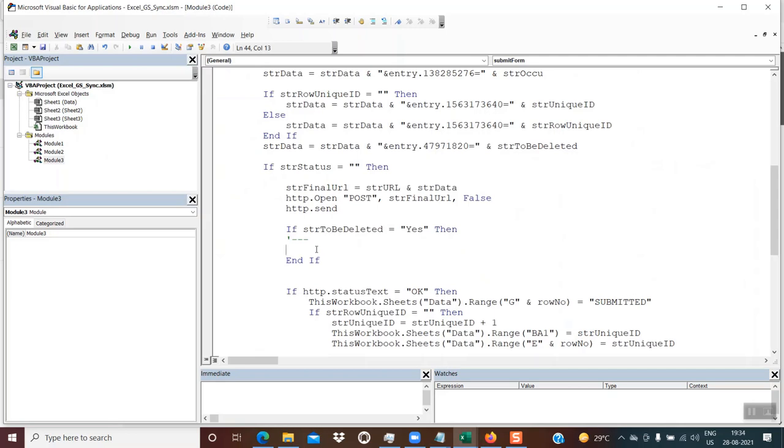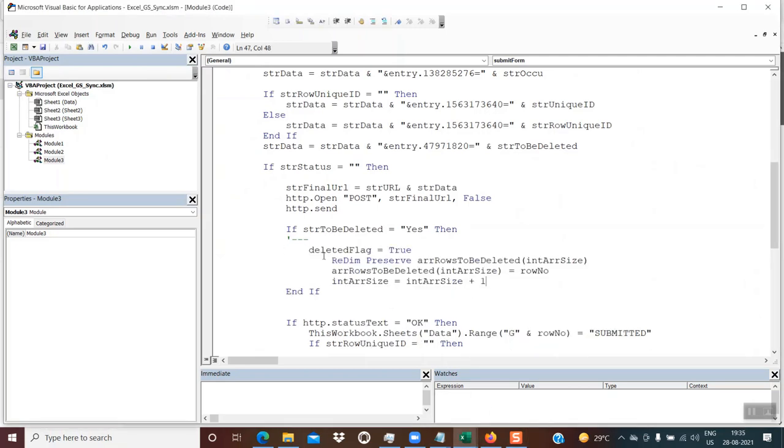So the code goes like this here. We could see the delete flag, I have now set it to true. ReDim Preserve. Now I am changing the size of the array, as and when I get a row which is marked as deleted, yes, I will just keep on storing those row numbers in this array.